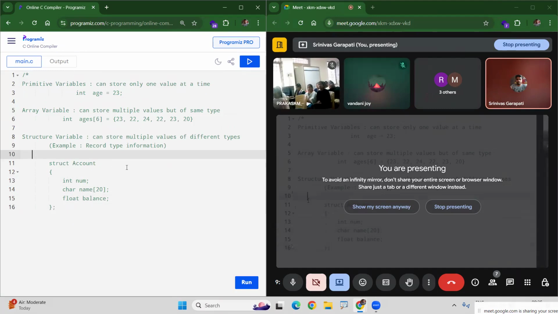This is an example. In the same way, for example, struct student is a student structure. I'm writing it. Student name, next one is student course, what course the student is taking, and next one is the fee of that course. See, these are multiple values of different data types.